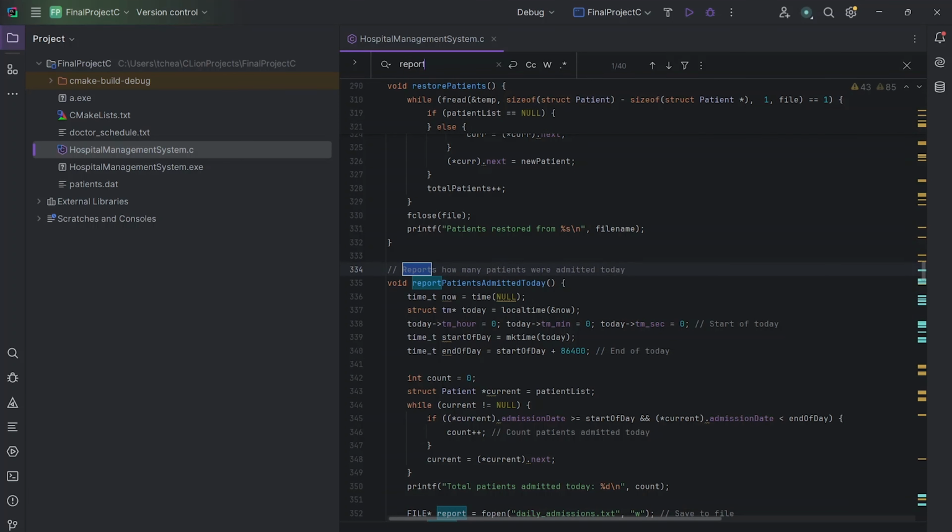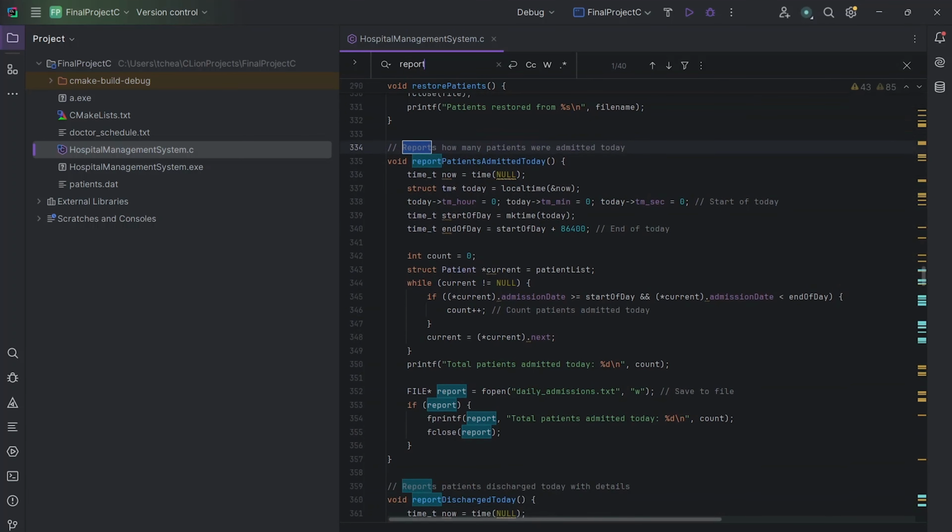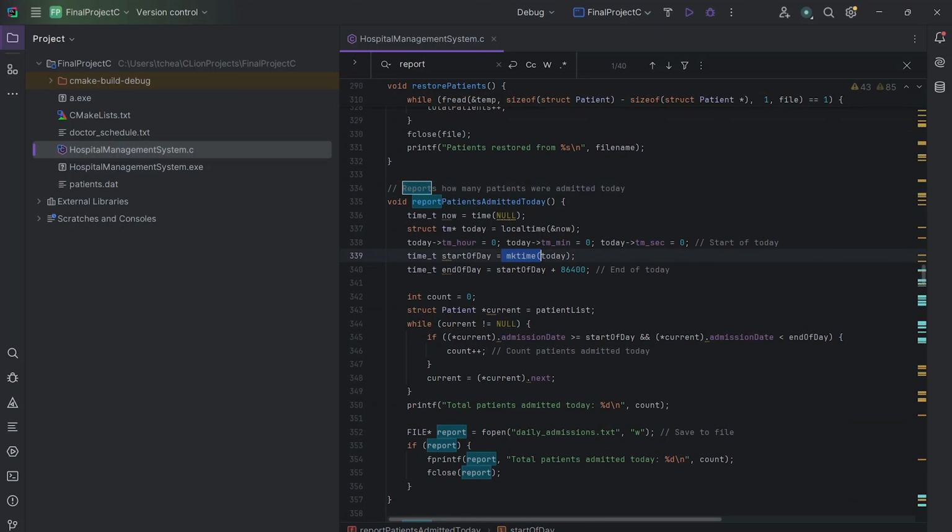This implementation solves several real-world problems by using mktime and Unix timestamps. We automatically handle daylight savings and time zone conversions. This is critical for hospitals that operate 24/7 across time zones. Second, the 86,400 second calculation, which is 24 hours times 60 minutes times 60 seconds, ensures we never miss patients due to clock changes. Third and foremost, we efficiently traverse our linked list just once to gather this data.